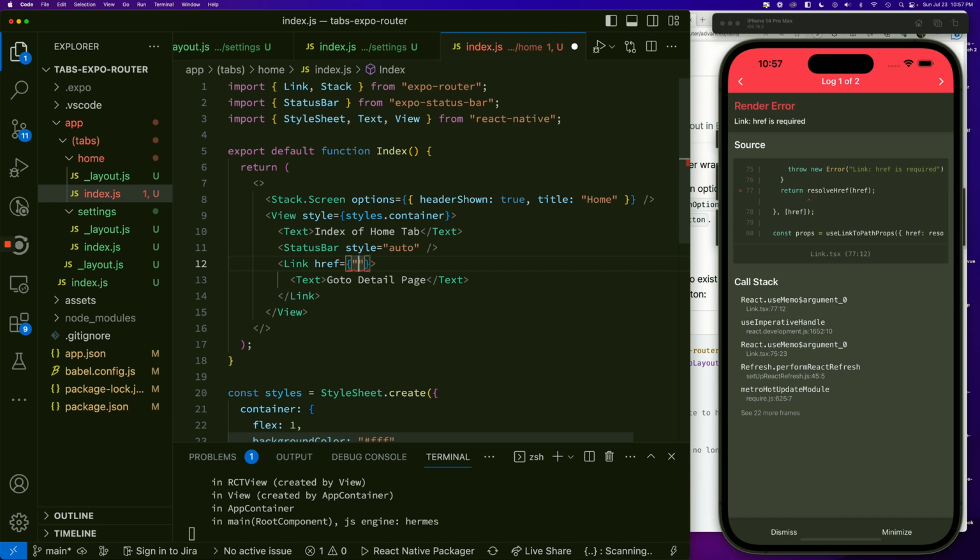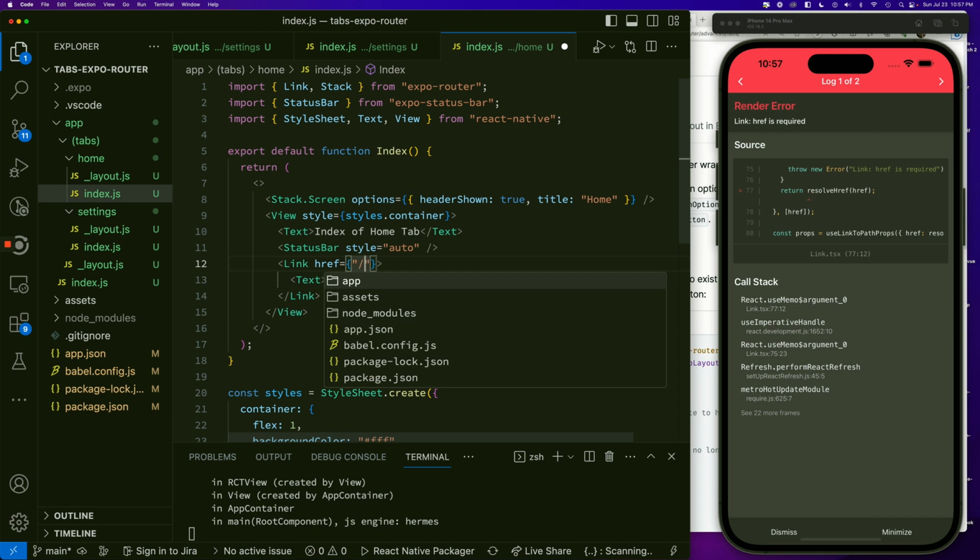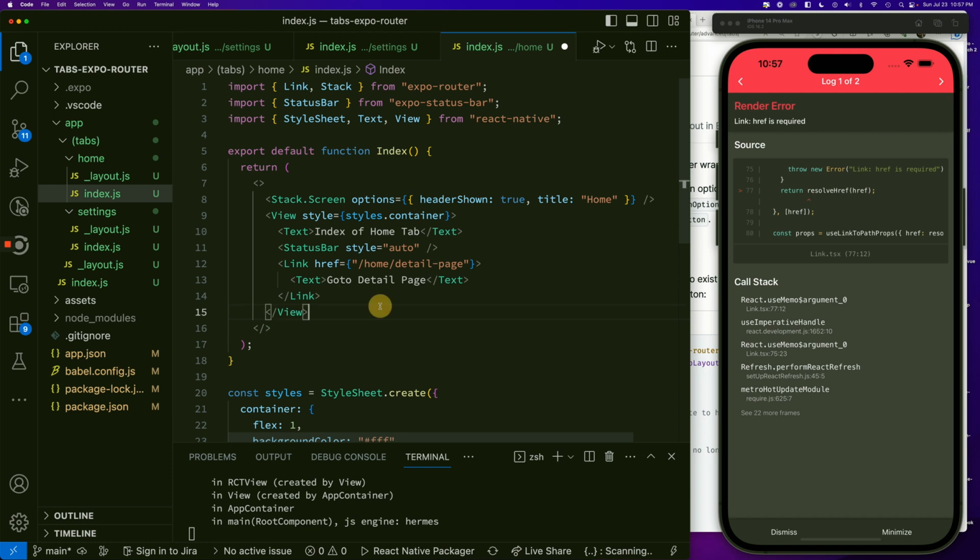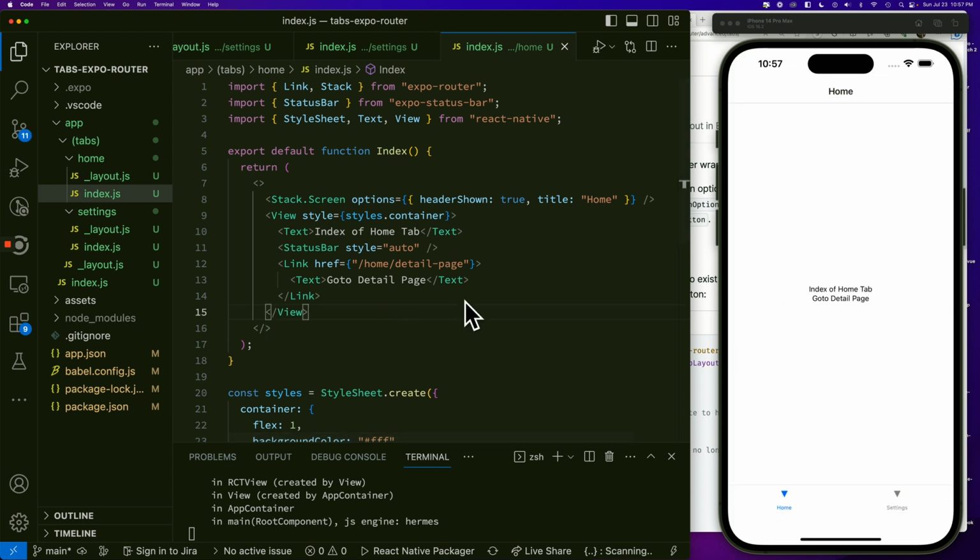And then we are going to set the href to be to a new page, and we need to be specific here, so I'm going to say home. And then inside the home directory, we're going to create a new page, and we're going to call it this detail page. So this link will now take us to the detail page.